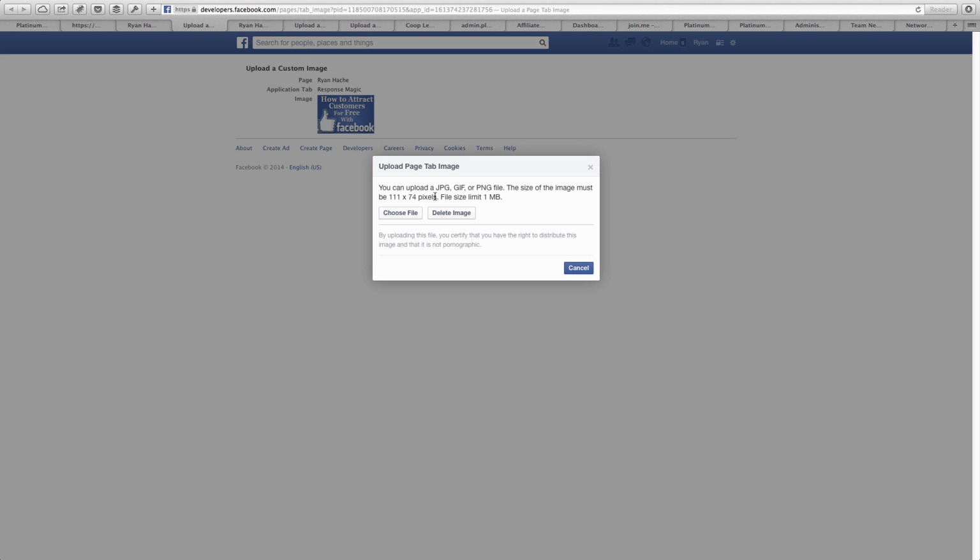Chances are if you have a custom image created for you, you can just tell them right off the bat that these are the requirements you need it for if you're sending it off to your designer. So you can just copy and paste this right to your designer and let them know this is what you want it to be.